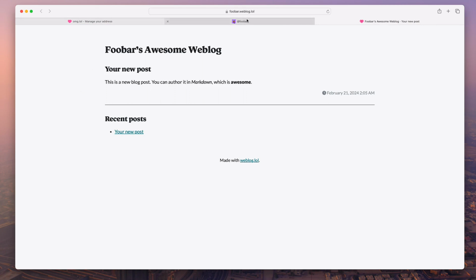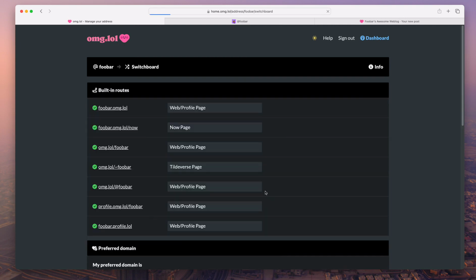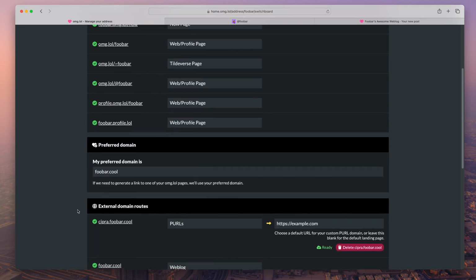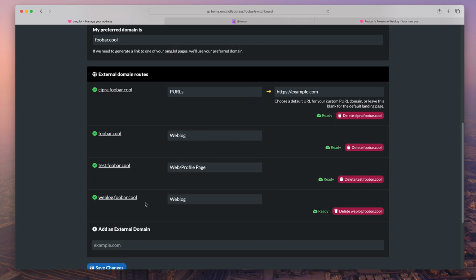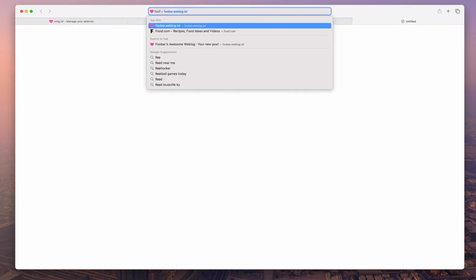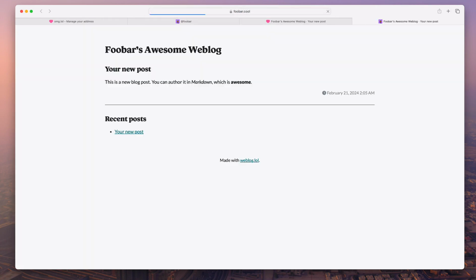So what I'll do now is, first of all, let me go into the switchboard. Do I actually have any? Oh, I do have some old test things here that I haven't actually cleaned up. That's a little embarrassing, but whatever. Foobar.cool. Does that actually still work? Let's find out. It does still work. Okay, cool. We'll use that then. That worked out pretty well.